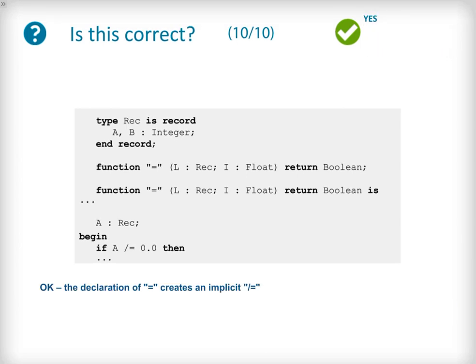In this case, I am introducing a new equality between an instance of Rec and a floating point value. There is no inequality that is defined in this code. However, the introduction of an equality operator automatically creates the inequality as well. Therefore, this code is correct. There has been an inequality operator generated automatically for me.